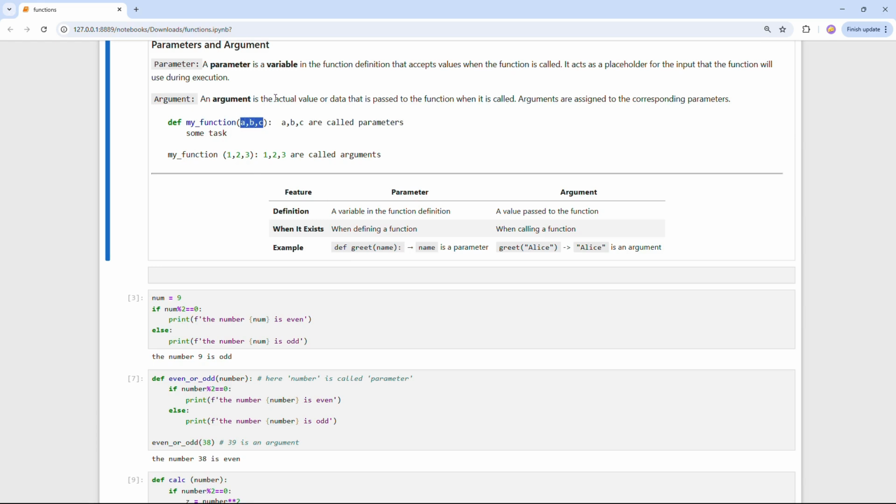An argument, on the other hand, is the actual value you pass into the function when you call it. So when you call my_function(1, 2, 3), the values 1, 2, 3 are arguments. They are assigned to the parameters a, b, c respectively. To put it simply, parameters exist during the definition of the function, while arguments are provided when the function is executed. Another example is a function called greet. When you define def greet(name), name is a parameter waiting for input. And when you call the function with greet("Alice"), the string Alice is the argument that fills that parameter.